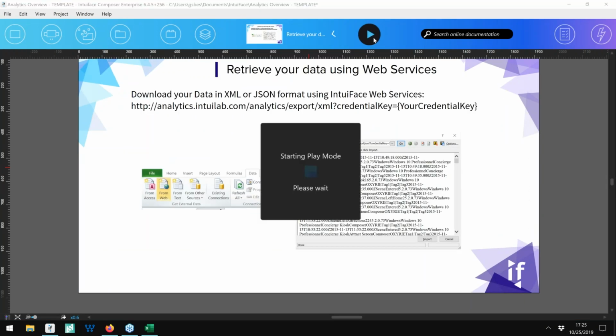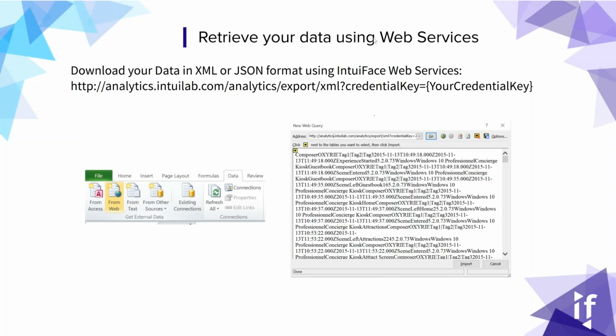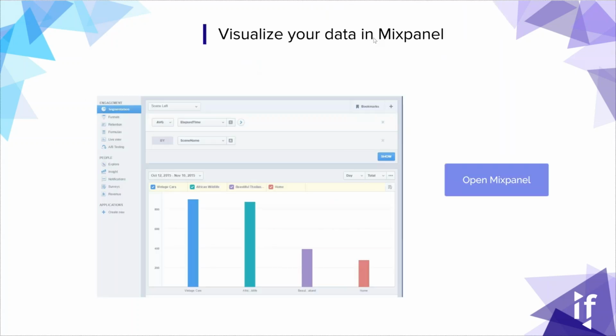Very briefly, yes, you don't have to use our charts and dashboards feature if you have a third-party alternative. So for example, as I mentioned, you can do a data pull using REST web services. We can accommodate that. All you need to do is add your credential key for that project, and it's easy to get. You grab the credential key, and now you're pulling it in. There's Mixpanel, which we push data to it, and then conceptually, at the end of the day, it's very similar to Intuiface Analytics, where you can slice and dice and play with your data.